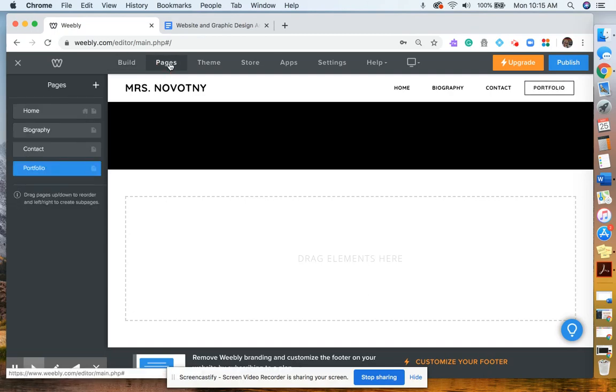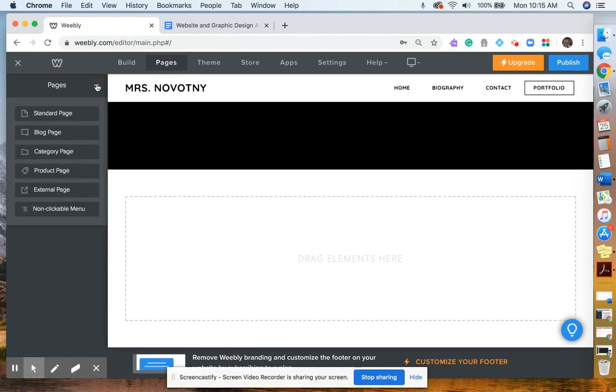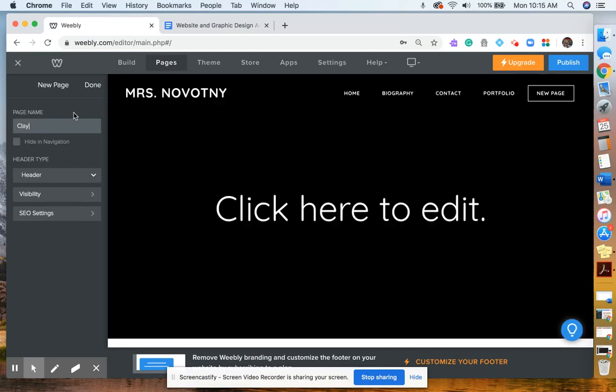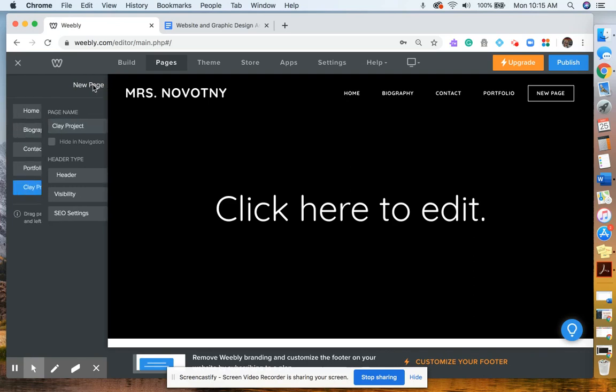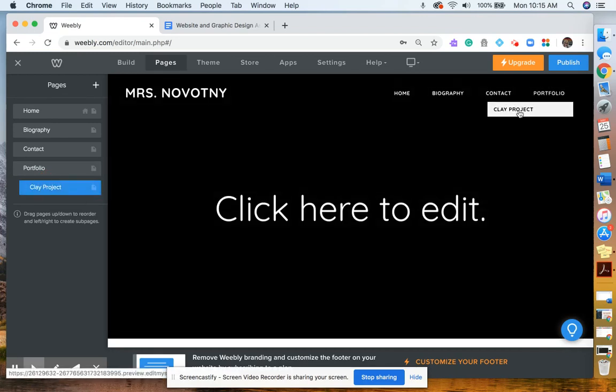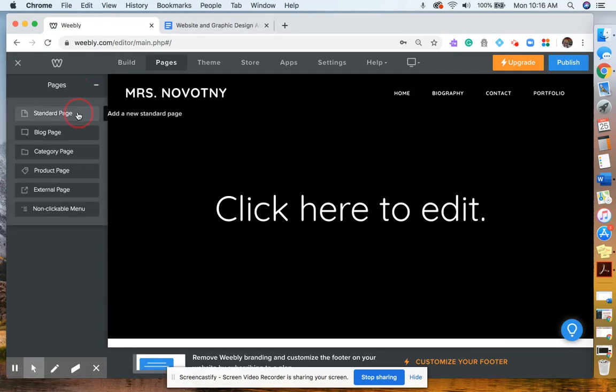So a sub-page is created like so. I'm going to make sub-pages, so I have some examples here for you. So I create a standard page. In this case, I'm going to call it the clay project. And then I'm going to hit done. At this point, it'll place it directly under portfolio, but I'm going to drag it over just a tab. And when I actually hover over portfolio, notice it actually creates a sub tab. So I'm going to do that for each of my projects at this point.